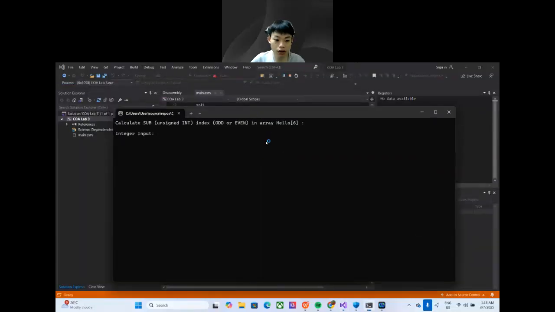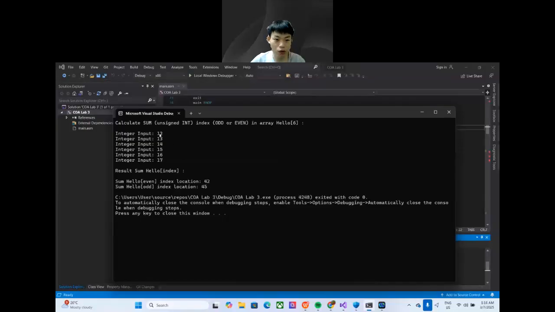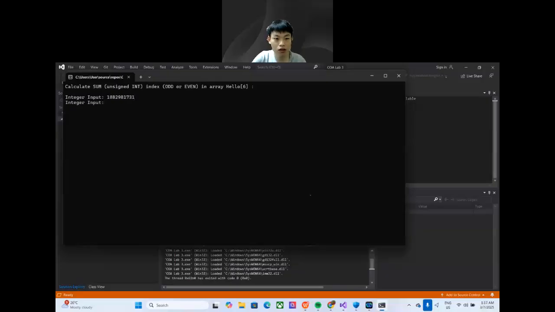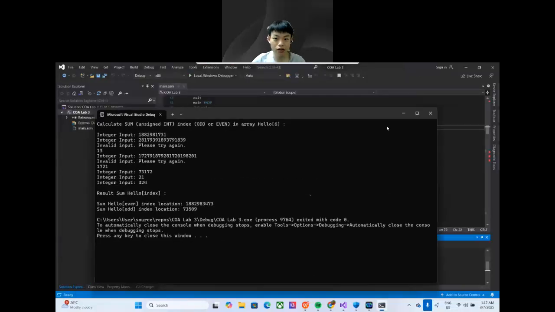After you input, you can see the results are equal to the expected results, 42 and 45. Yeah, I can see it's correct. And then we have error handling as well. Let's say we input a very big number. Oh, wait, it's not big enough. Yeah, it will show invalid input. You can see it's working fine.